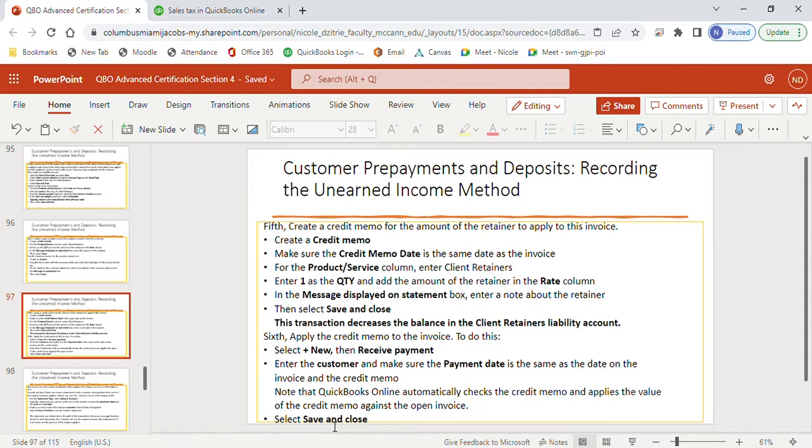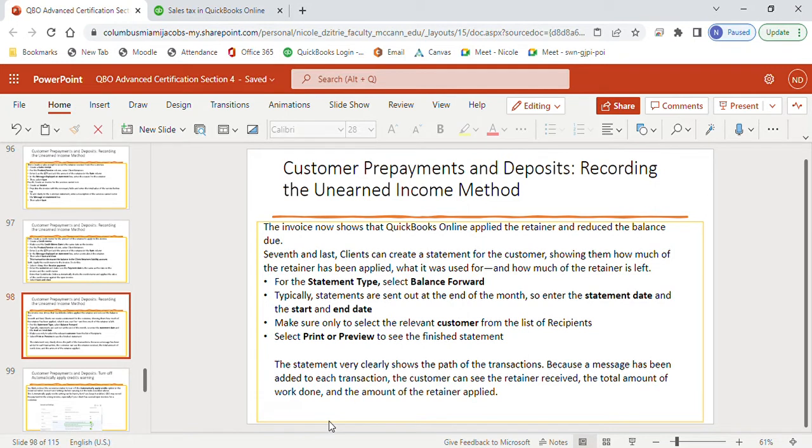And the seventh and final step, by the way, the invoice now shows the applied retainer and reduces the balance due. Okay.